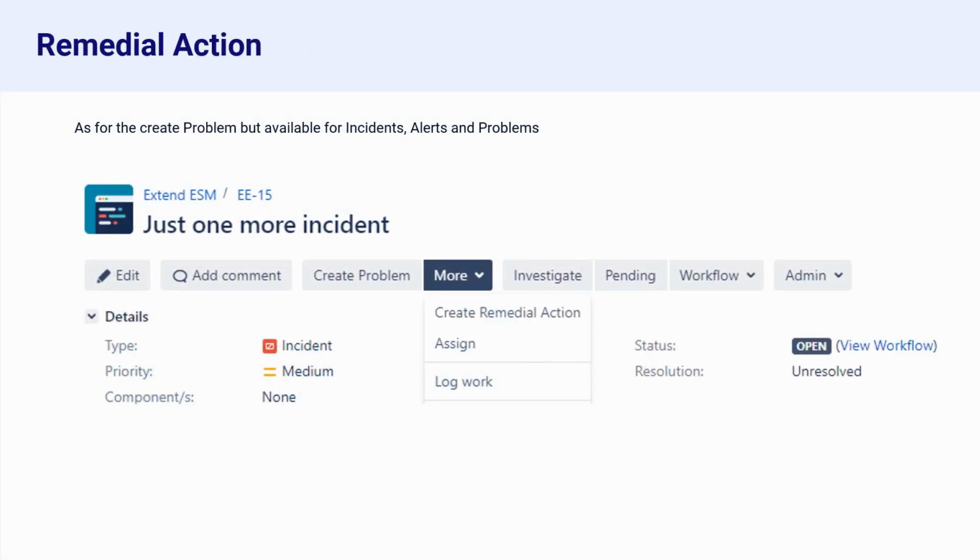So having created one quick button, let's create a second one, this time for creating the remedial actions. Although this time we're going to make it available on incidents, alerts and problem tickets, so not just restricting it to the incidents and alerts.